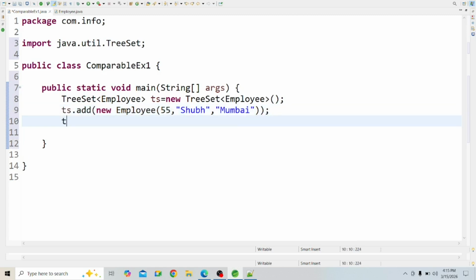let's create the same object second, ts.add(new Employee(...)). I'm going to take employee ID 2, right? Then employee name like Alex. Then the second one belongs to Hyderabad, HYD. Okay.